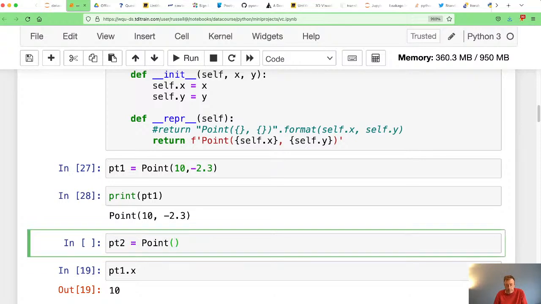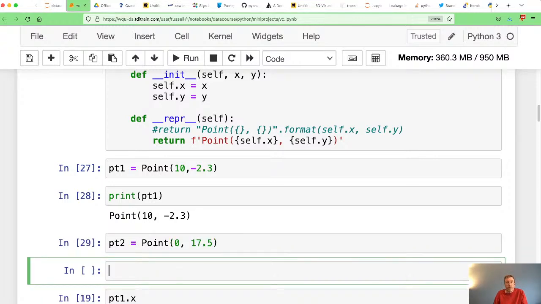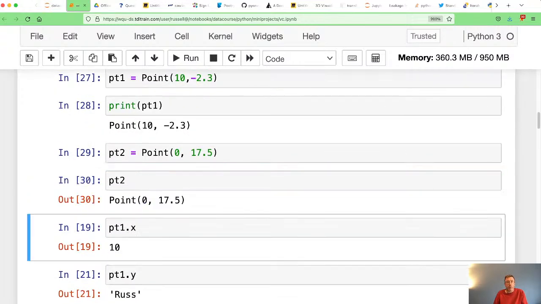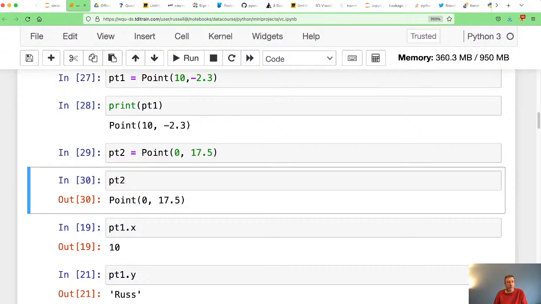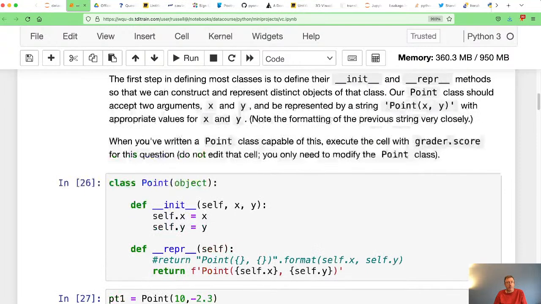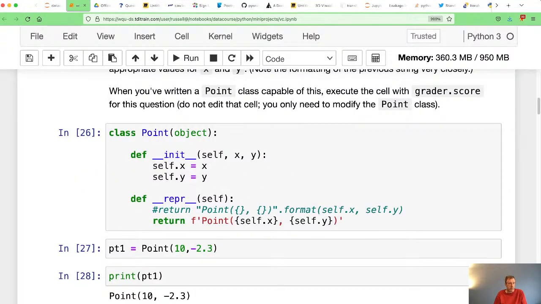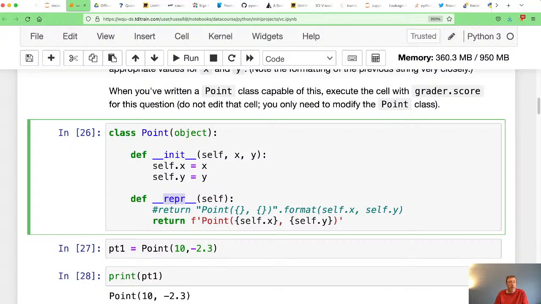0, 17 and a half. PT2, I get this string: point, open parentheses, 0, space, 17 and a half. And again, the repr method, dunder repr dunder, think of this as a representation of this class. And if you read about the data model, it says the repr method should return a string.